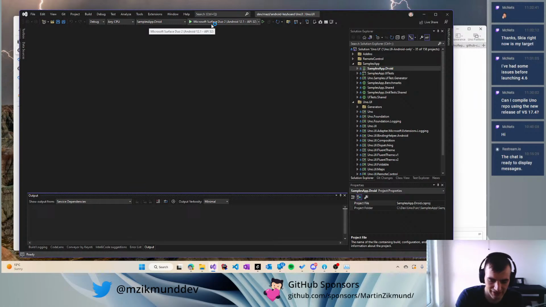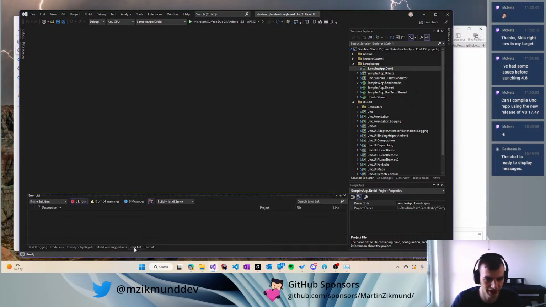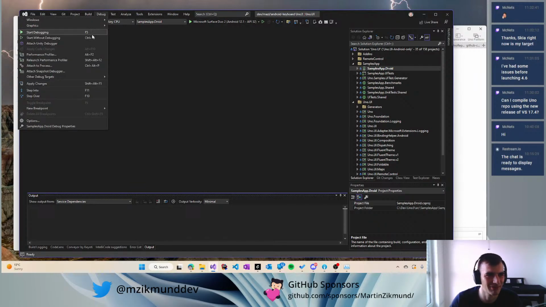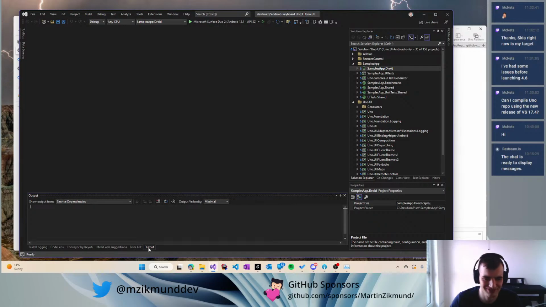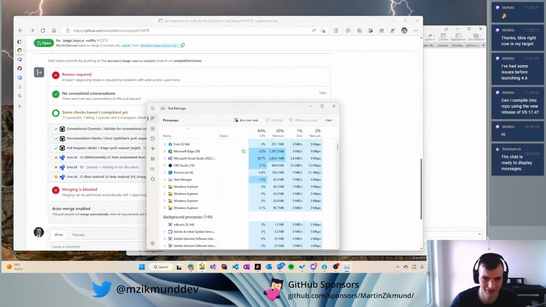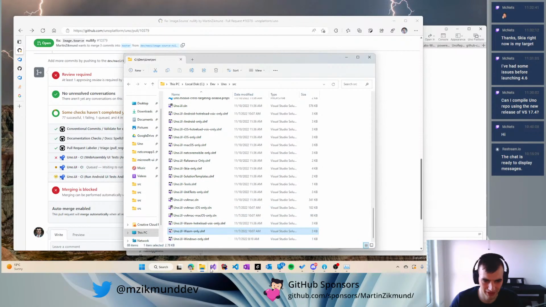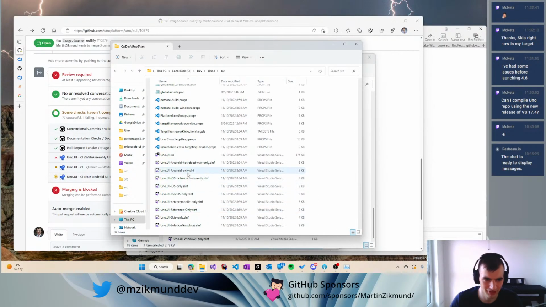Okay, so now we at least see Surface Duo as the target, which is very far from where we got before. Nope. It will not let me click the green arrow for debugging. Nope. Amazing. Okay, last attempt. It's a very, very desperate one.